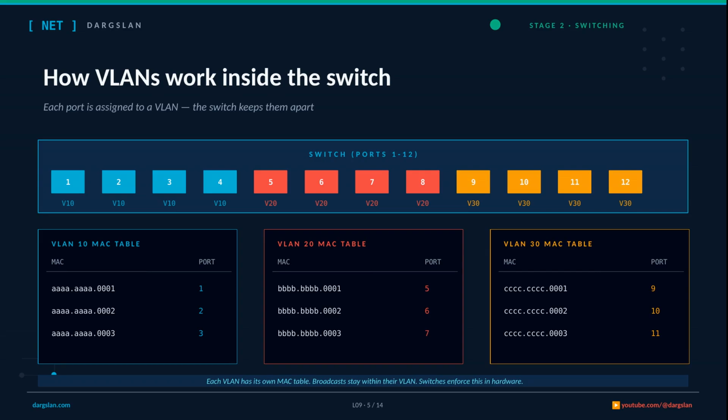Every port gets tagged with a VLAN ID. Here, ports 1 through 4 belong to VLAN 10, ports 5 through 8 to VLAN 20, and 9 through 12 to VLAN 30. And critically, the switch keeps a separate MAC address table for each VLAN. So when a frame comes in on port 5, the switch only looks at the VLAN 20 table. It literally cannot forward that frame to a VLAN 10 port. The isolation isn't a policy or a firewall rule. It's enforced in silicon at hardware speed.